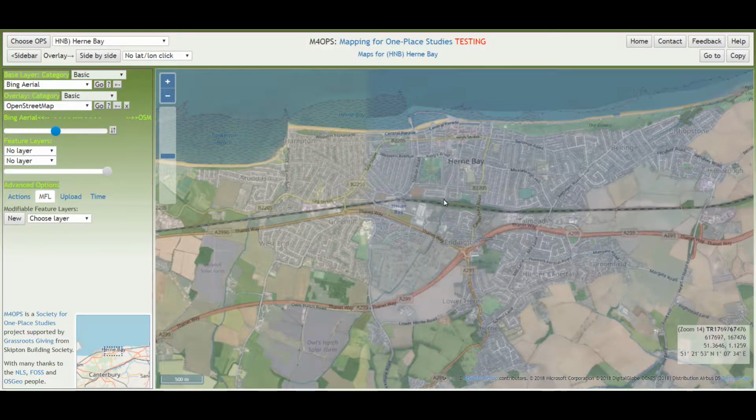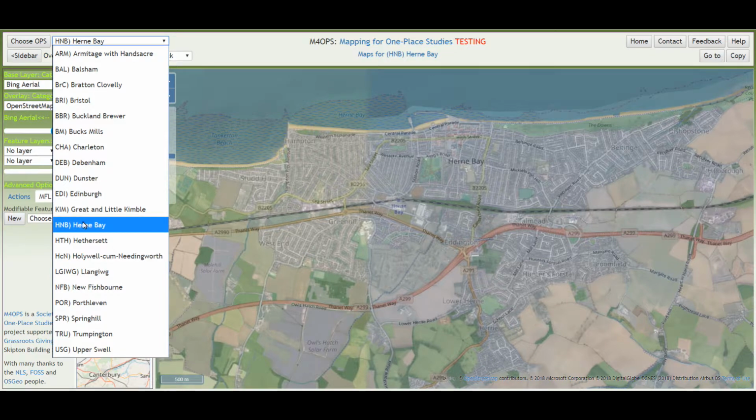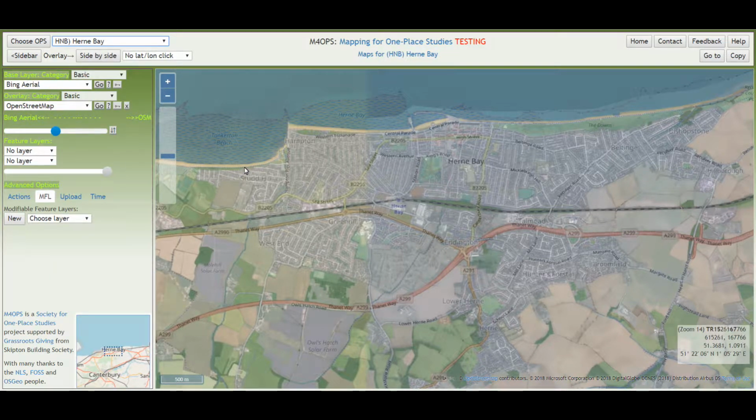This is one of a series of videos describing how to use M4OPS to add features and to edit features on a map. We're going to use Herne Bay as our example here, and you'll see the drop down here. Make sure you've got the right place that you want to do.